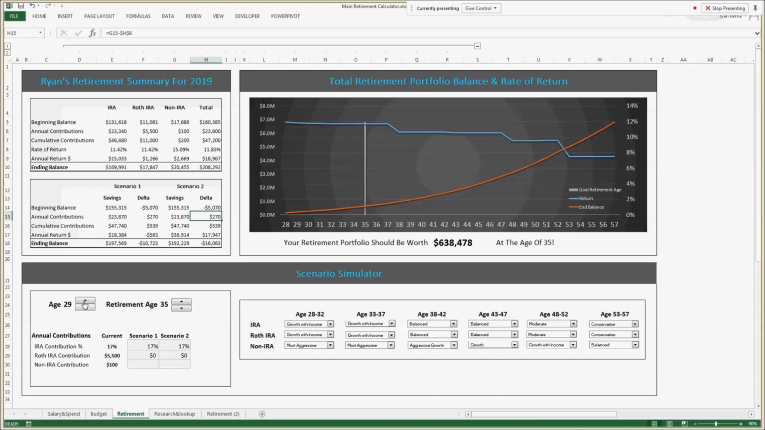So here you can go through and you can change the age, and that's going to look at the year. So you'll notice that Ryan's retirement summary for 2020, as I go up to 31, it's 21. So everything changes with it.